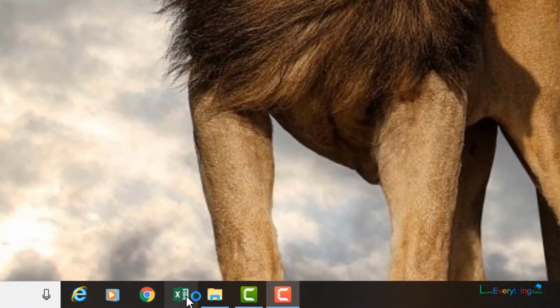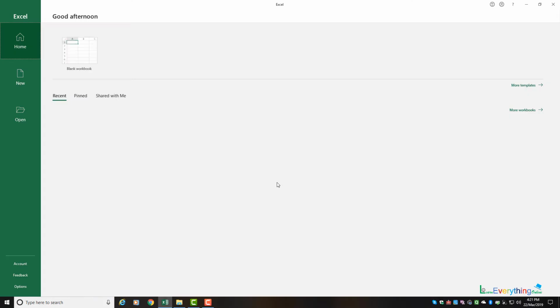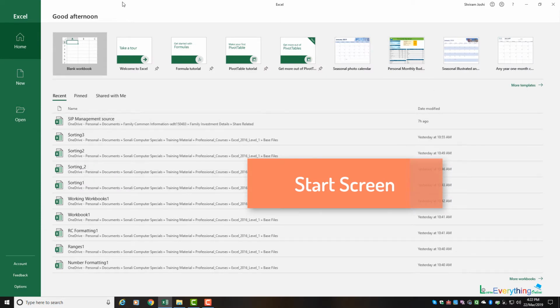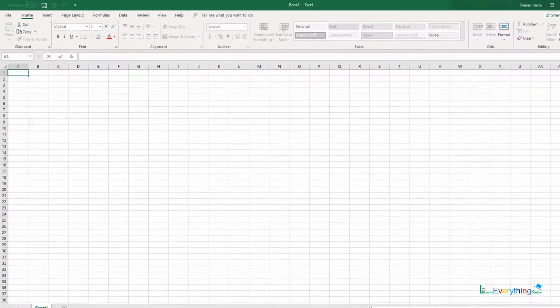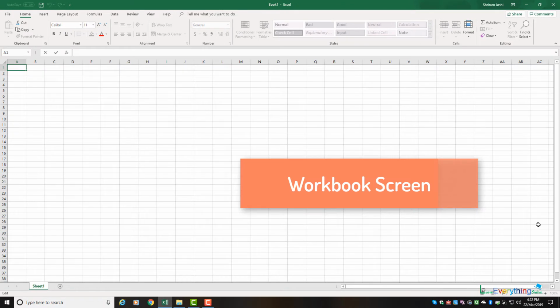As seen earlier, when we open Excel for the first time, Excel displays this screen called the Start Screen. In this screen, if we select the blank workbook template, then Excel displays a screen known as the workbook screen. In this lecture, let us understand the details of this workbook screen.